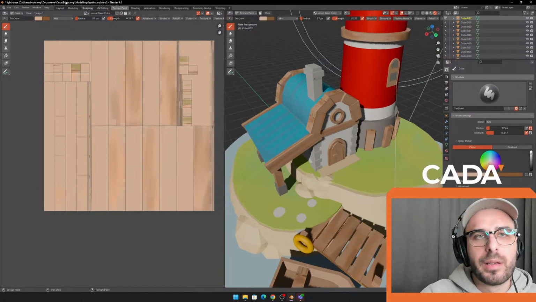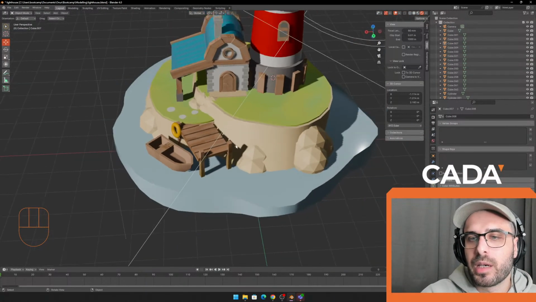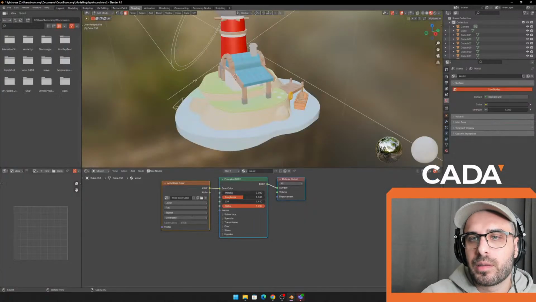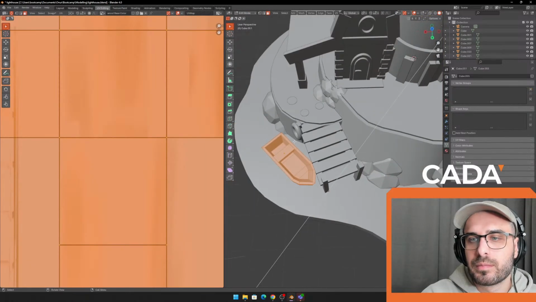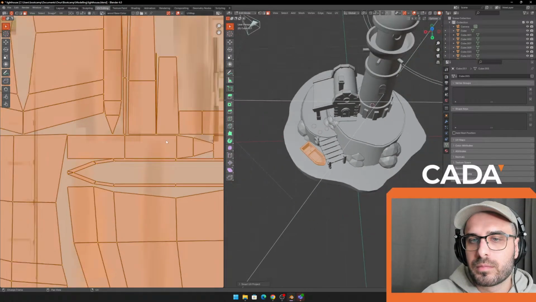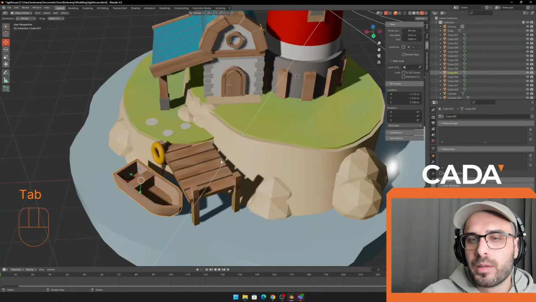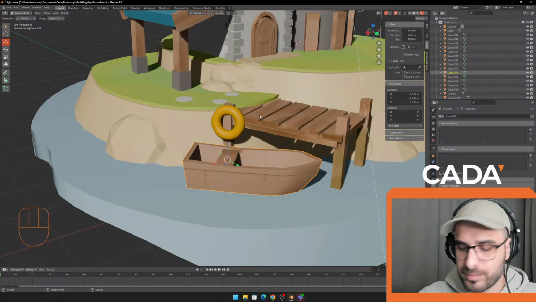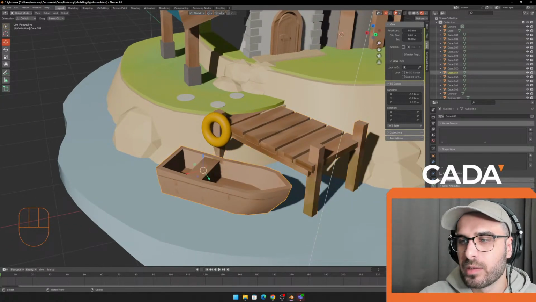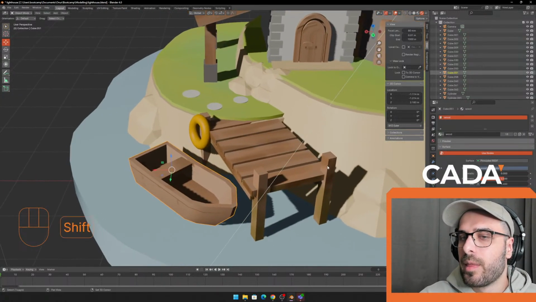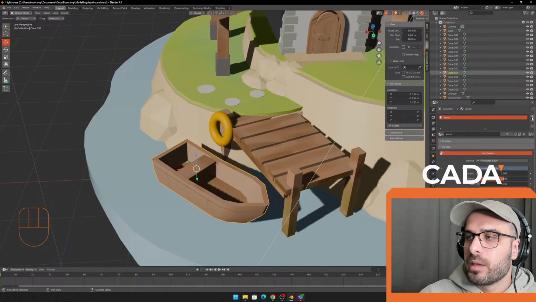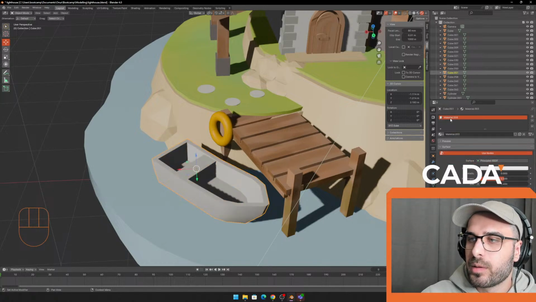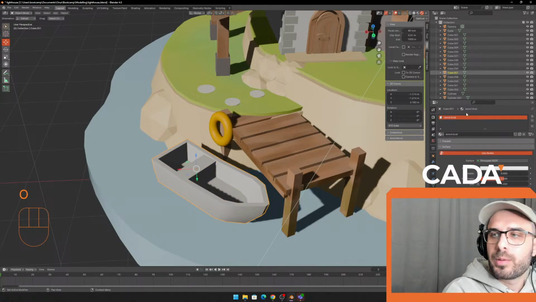Okay. So one thing that happened here is because we painted our bridge, all the other wooden things also got painted. And that was not intentional. We don't want that. Obviously the reason is they're all sharing the same material. So we can go in and make a new wooden material. We can delete this one and call this one wood boat.